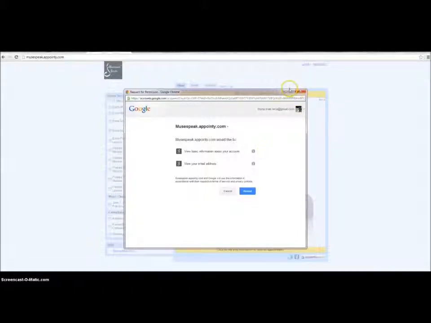Now, one thing I do recommend is if you're logging in with any of your social networks, that you have it set so that Appointy doesn't post on your behalf on your wall. So just have it set so it's only visible to you. But that's how you would connect it.